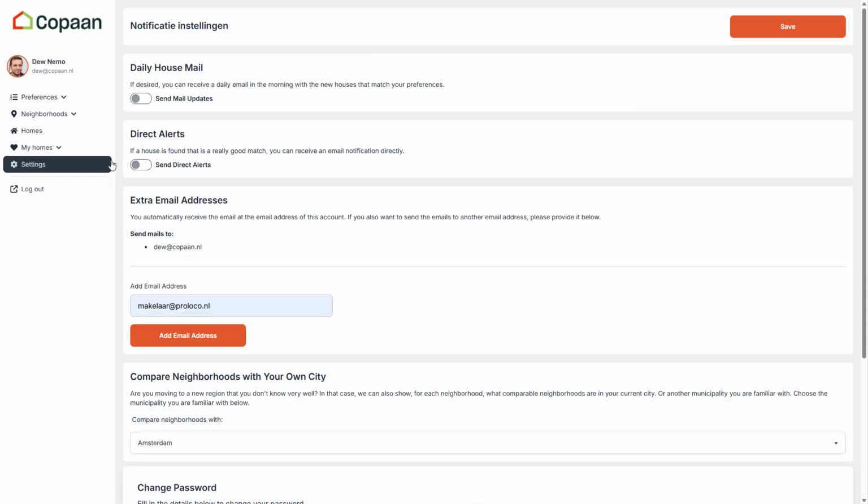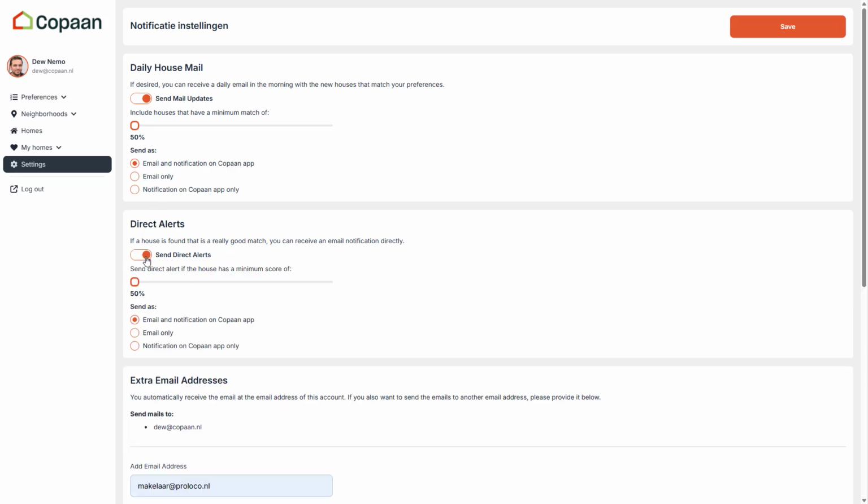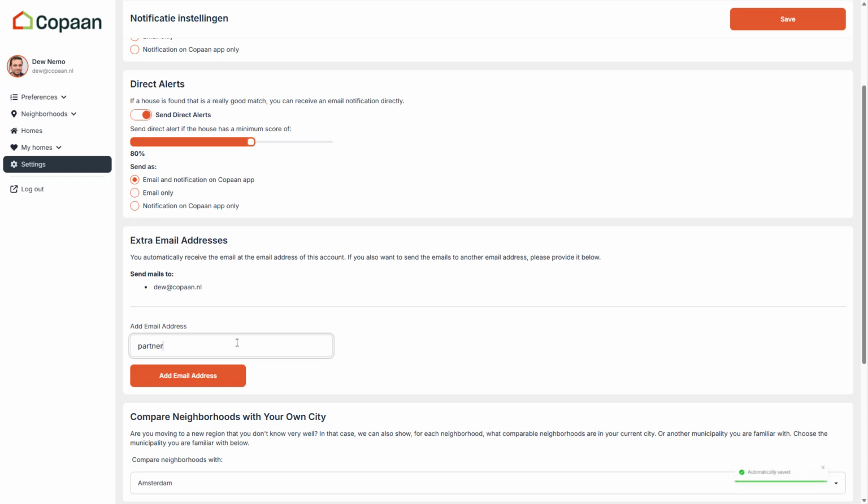You should pay attention to a few things here. You can choose to receive a daily email with the best matches or to receive direct alerts. A combination may work best here. A daily email from houses with a 50% match score or higher and an immediate alert if a really good match has been found, for example at 80% or higher. You can set this up for yourself. The email will be sent to the email address you used to register with Copaan, but you can also enter 1 or more additional emails, for example for your partner.